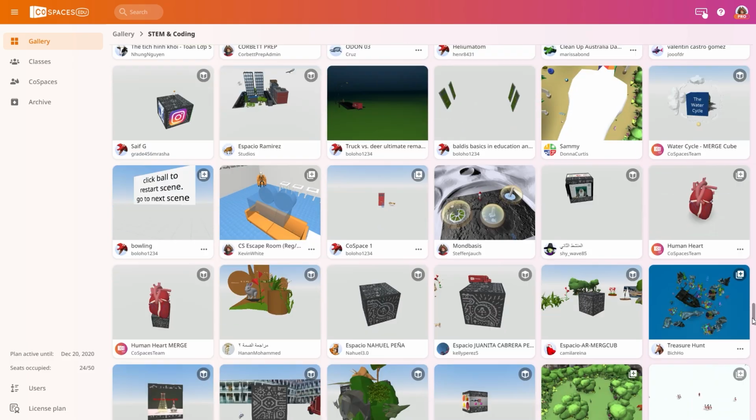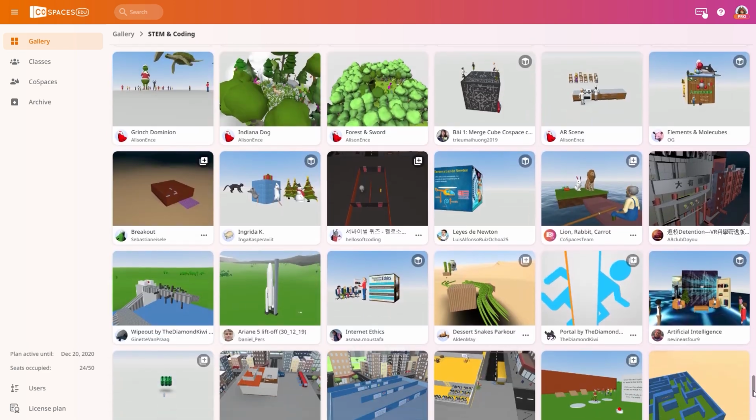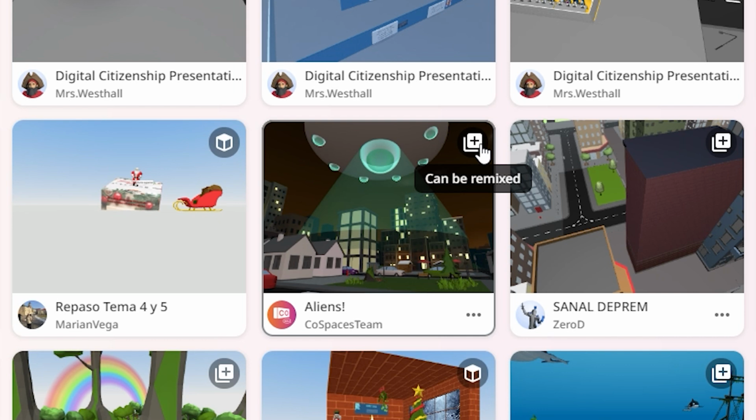Gallery CoSpaces can be remixed by pro CoSpacers. This lets them copy and edit these CoSpaces as their own. Click it to get your own copy of this CoSpace, which you'll then find under your CoSpaces.